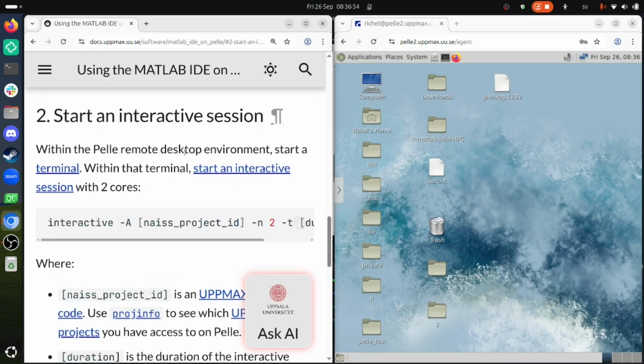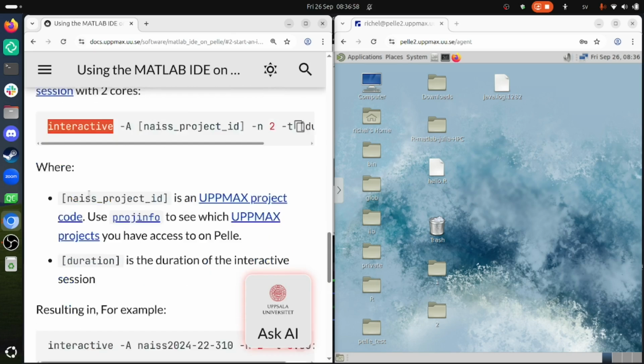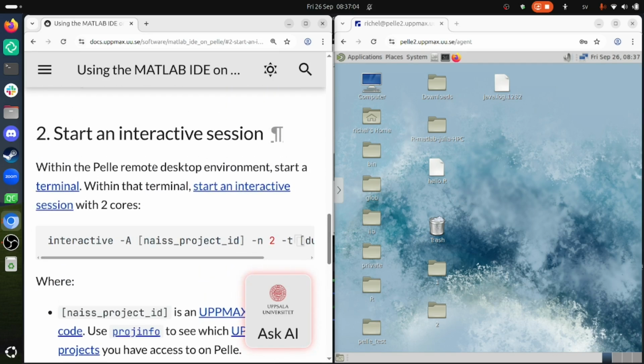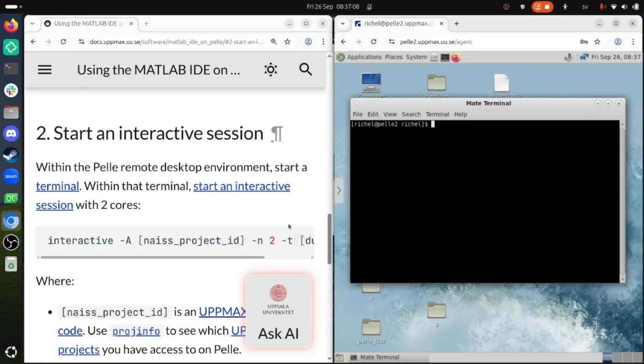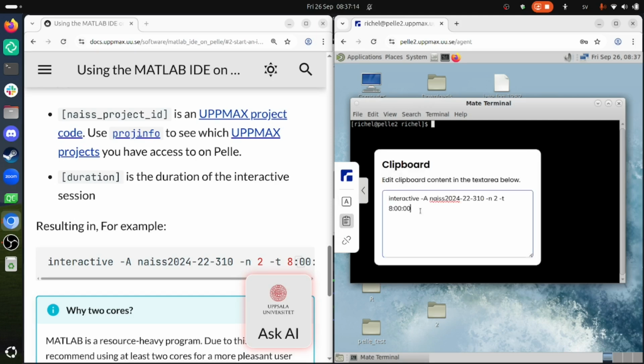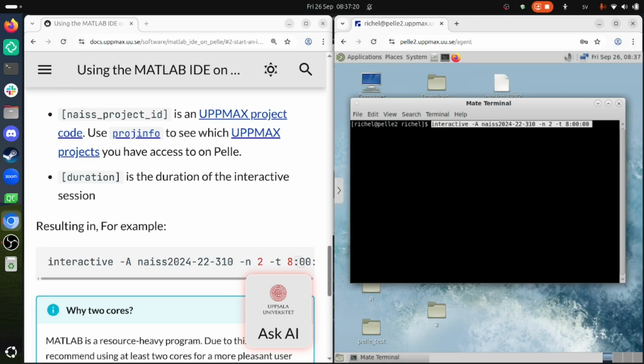Next step, start an interactive session. So we need to start interactive. I'm just going to copy paste this command. We need to start a terminal first, so let's start a terminal. Now to copy paste this, I need to put this here on the side in the clipboard, paste it here, and now I can also paste it here.